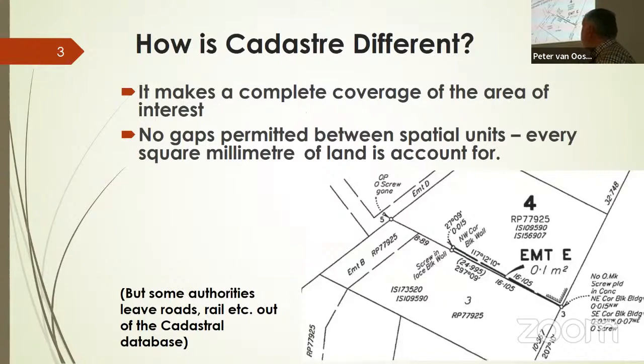First of all, it does make a complete coverage. So in that way, it's a bit like GIS. There are no gaps permitted. You have to account for all land right down to the millimeter, even though it doesn't mean terribly much. There's a parcel visible in this picture here, which is 15 millimeters wide at its widest point. And the land administration people do get worried about that size of parcel. They go to the trouble of producing a plan to make it clear. But then again, some authorities leave the roads and rail links and things out of the cadastre and they just leave them as holes. So then even the rule that they have to cover all the land doesn't always apply.